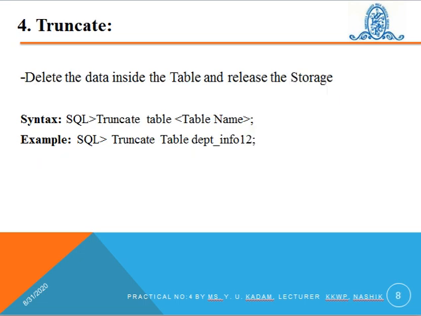Then we have the fourth command, truncate. The truncate command is used to delete the data inside the table and release the storage space. It is used like this: truncate table name. Here I am using truncate table dpt info 12. Okay, by using this command, all the data available inside the table is deleted at a time. The storage space is released, but the structure of the table is available as it is. Only the data is deleted. This is the fourth command, truncate.